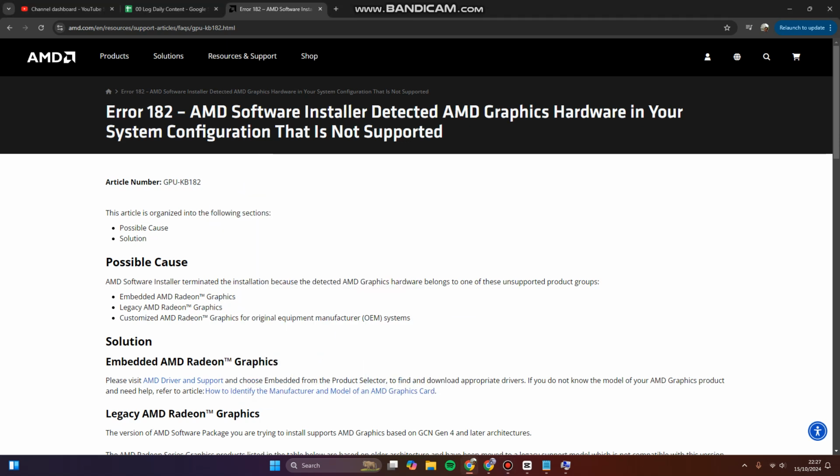Today I'm going to show you the Error 182. And when you try to install the AMD driver, you fail because of a system configuration that is not supported.